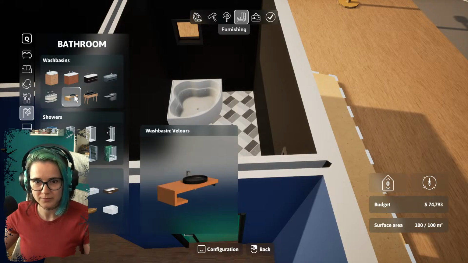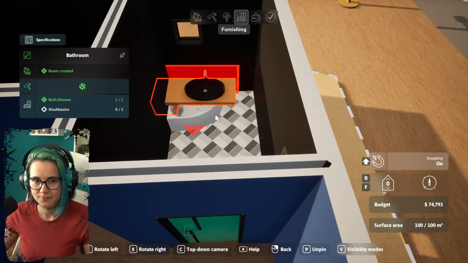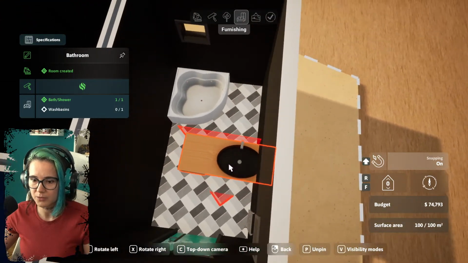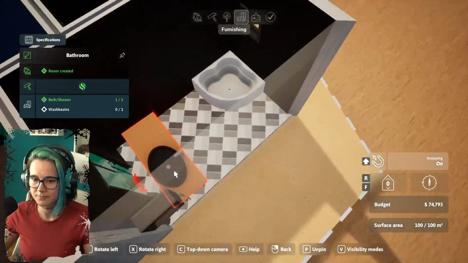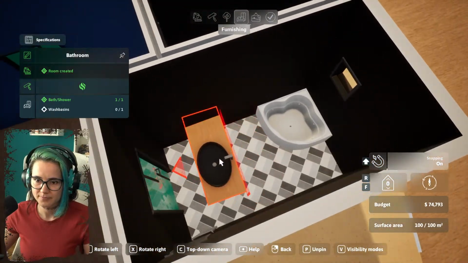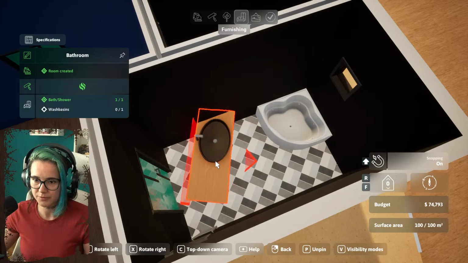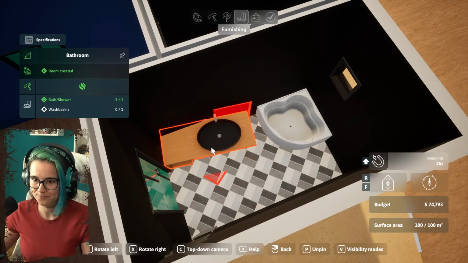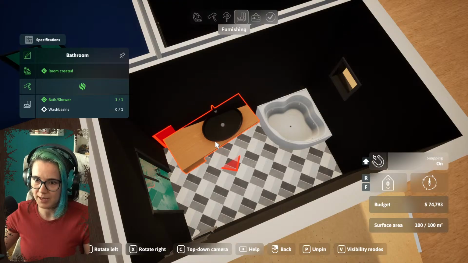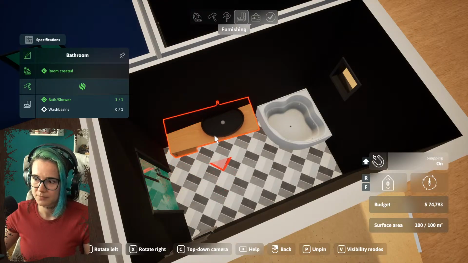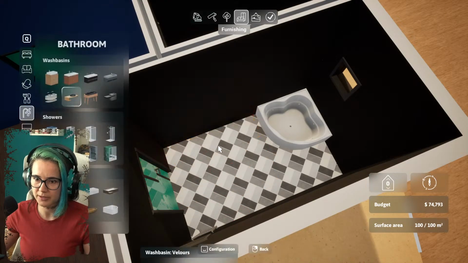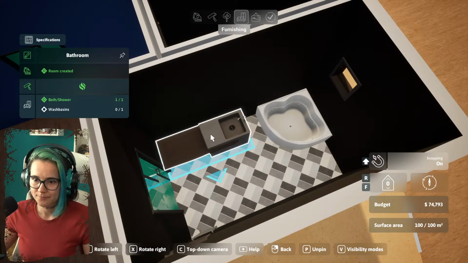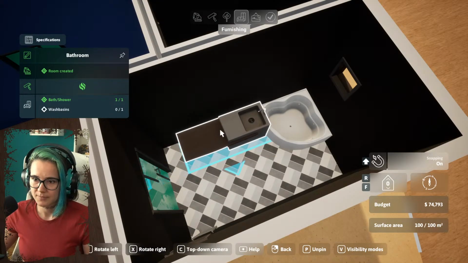Ooh, I like this one. Yes, about that. You're gonna run into the door. If I walk through the door and then run into this. Why does it not snap? Is it because the door's blocking it? That snaps.